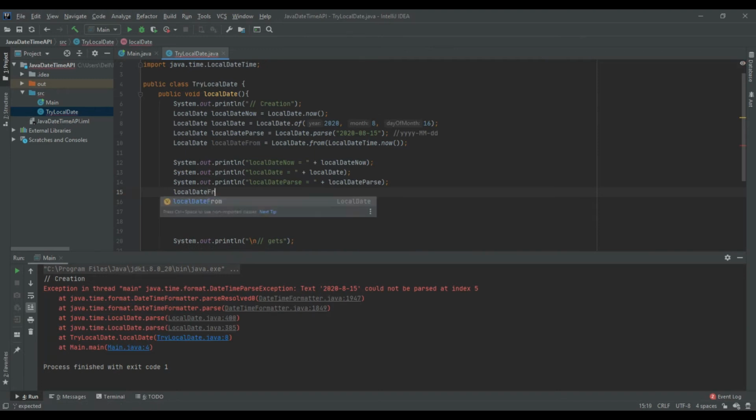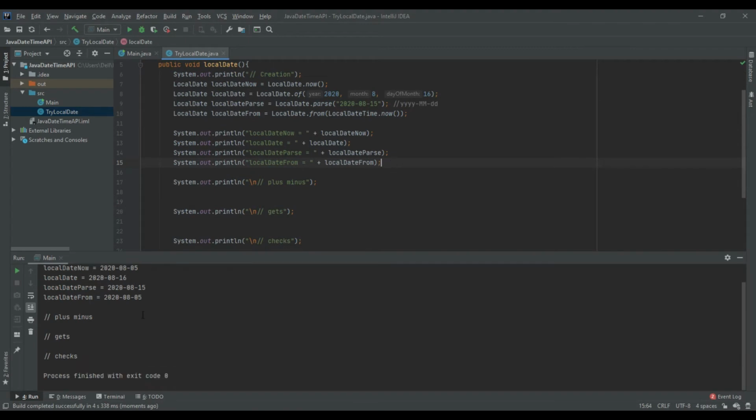Okay, local date from is out, and I'll run the program, and this will produce again the same date as local date now. Right, those are the 4 main methods that you can use to create a local date. Next we'll move on to the plus minus section.